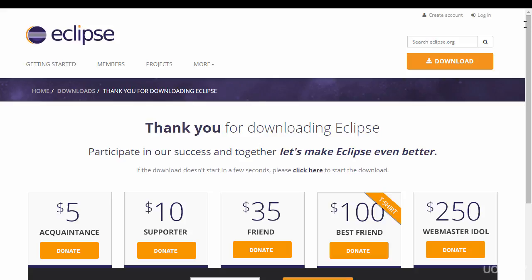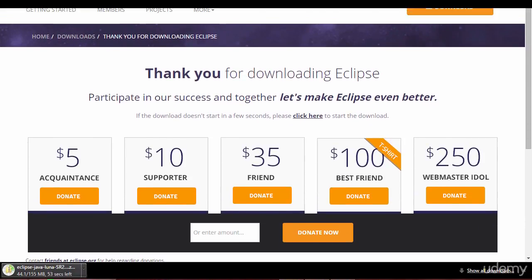All right. At this point, Eclipse is indeed downloading, as you can see here at the bottom. It'll take a little bit of time. It's 155 megabytes. So give it a little bit of time, and then we'll get back once all is done.